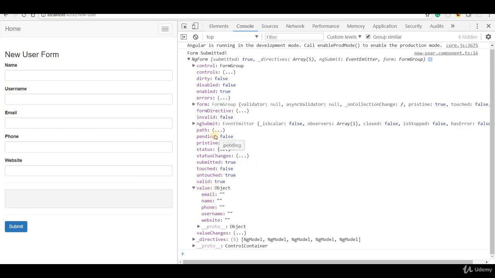And apart from that, we have some pairs. For example, disabled and enabled is a pair. If enabled is true, then disabled is going to be false. Then we have dirty and pristine. These are also pairs, opposite of each other, so if one of them is false, then the other one is going to be true. And the same is the case with touched and untouched. If touched is false, then untouched is going to be true.